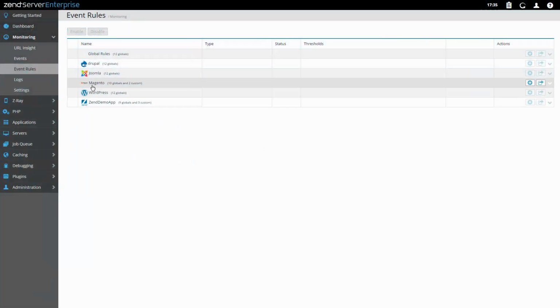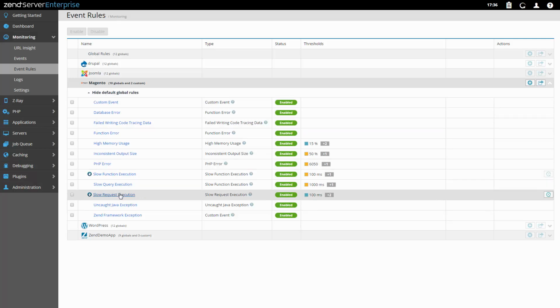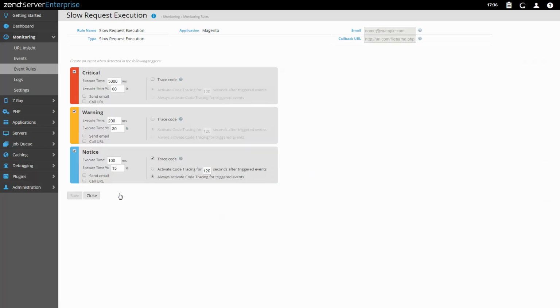Now that your apps are managed by Zend Server, you can make sure that any errors or performance problems are identified. If you're concerned about slow page loads, you can enable an event rule that will identify any slow request execution. Choose which level of event you want to define, specify the parameters that define how long a request can take, and choose what action should be taken when this event is triggered. A particularly useful action is to record a code trace giving you all the information you need to diagnose the problem.